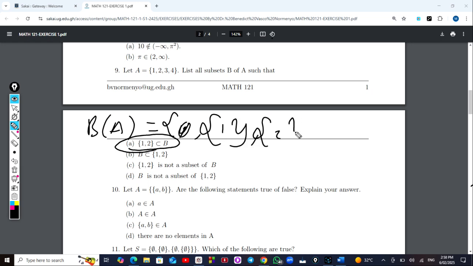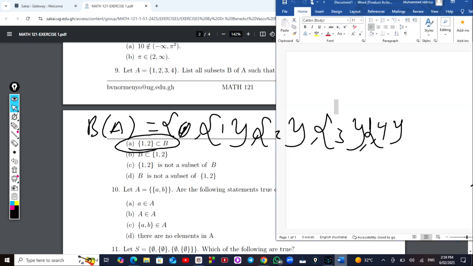So 2 is there, 3 is there, 4 is there, 5. Sorry, 5 is not there, right? So let me use my list. Let me use this board. I think it is better.